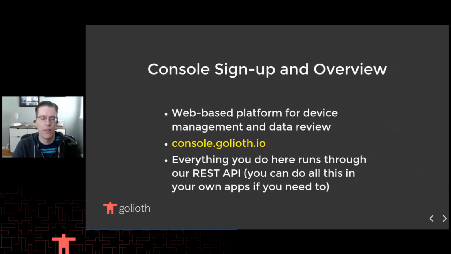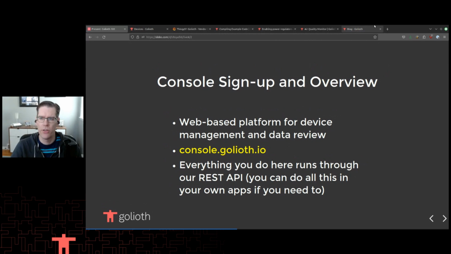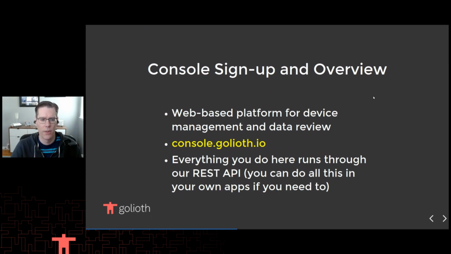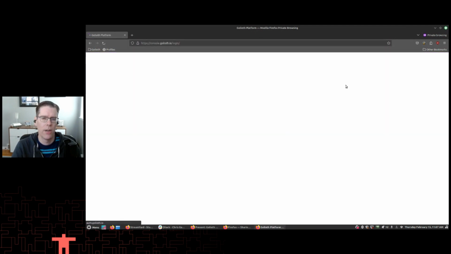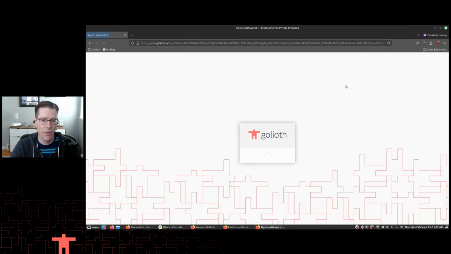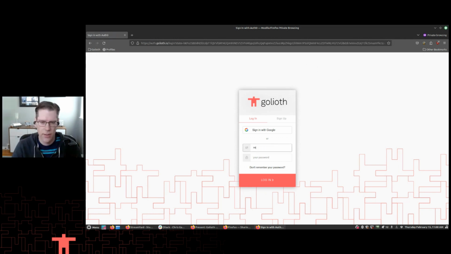All right, so let's jump into the demo. The first thing we're going to do is console sign up and overview. Pretty much everything for Goliath is going to start at console.goliath.io. One thing I wanted to mention is that as we run through the console examples, anything that you see happening on this site is happening through our REST API, so you should be able to do this with your app if you need to. So let's just start with a webinar, 2024-02 maybe.